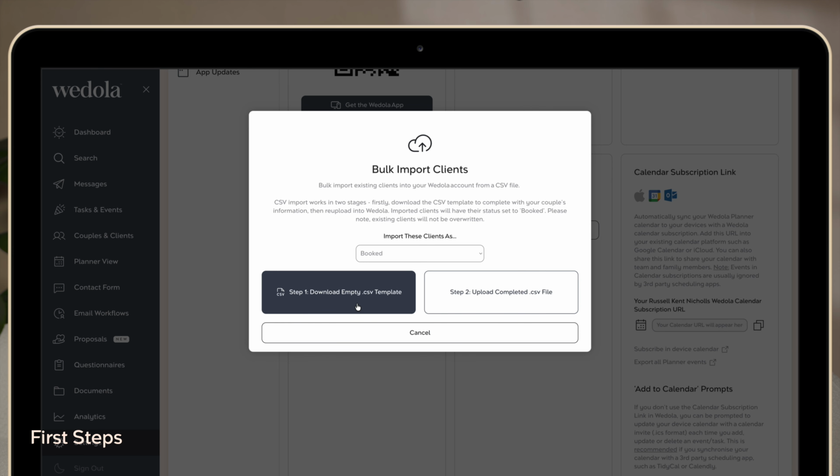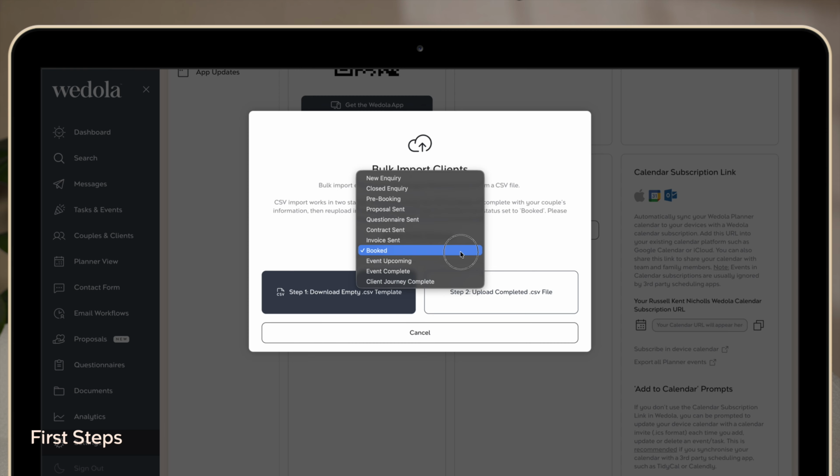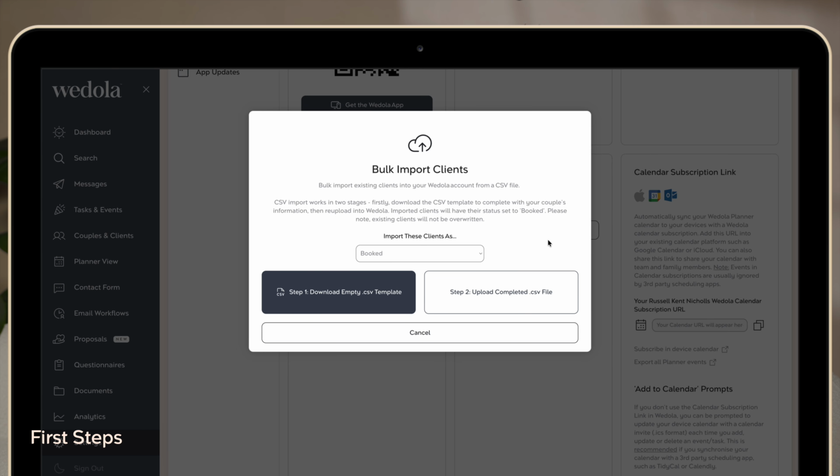The way to do this is you download the empty CSV file template. This contains fields like their first name, last name, email address, phone number, partner's name, and so on. You basically complete this CSV file, save it, and it's going to create all of those couples for you without you having to manually re-enter all of their details one by one. You can also set them as a specific status so that if I have email automation set up, they will be receiving emails automatically based on that status as soon as they are created.